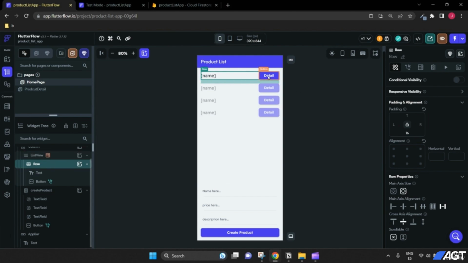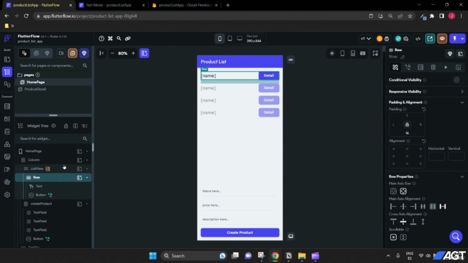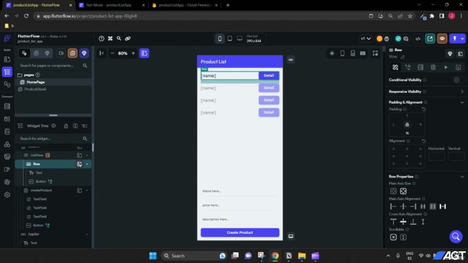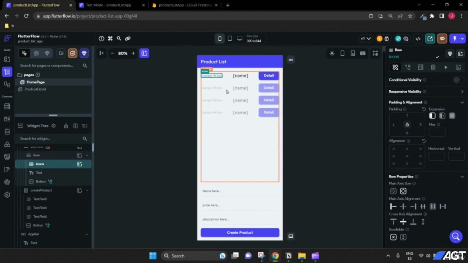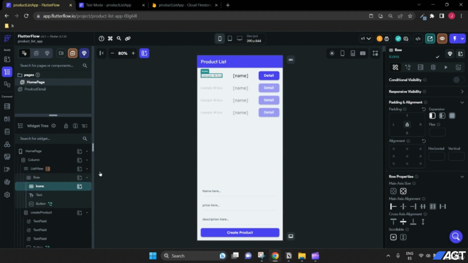One thing that we could do is have a row inside this row, and maybe inside that row have the detail and the delete function. So let's select that row, inside the list view, and add in a new row. Maybe we could rename this row, just to make sure we understand what it is about, to icons. And let's set this row inside so we have a row inside the row.